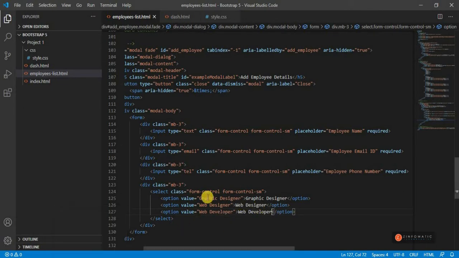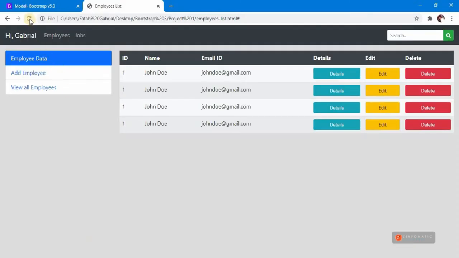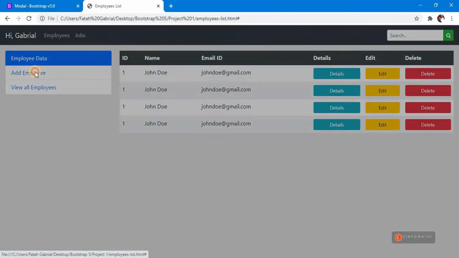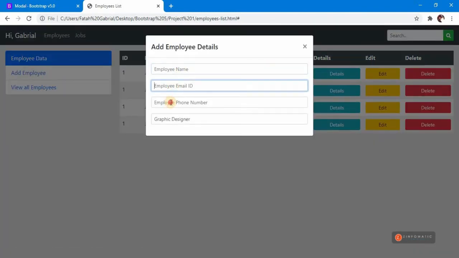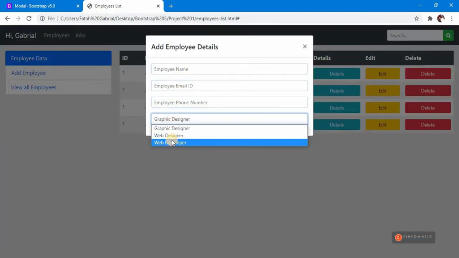So I'll save that. Let's get to the browser, let's hit refresh. Okay, I'm going to click on add employee. You can see that we get all the details, and we also have the drop down. And here I need a button where I can add in the details.